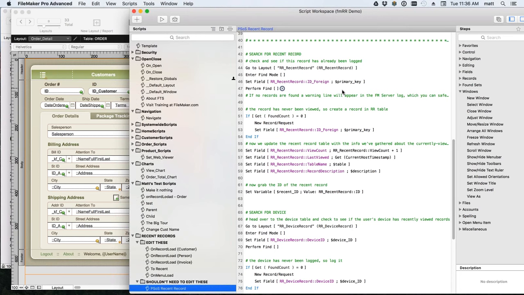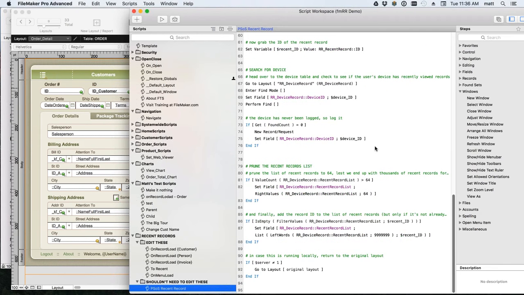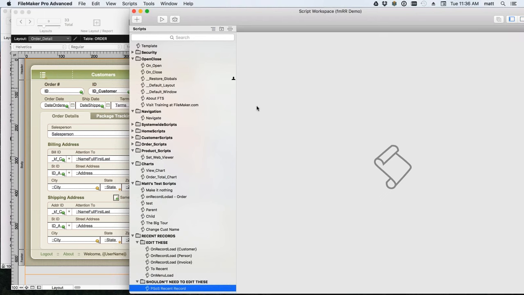But it's very simple. It basically just goes to that recent record table, sees if that record already exists that you viewed. If it does exist, it updates its count and its date viewed, updates the count by 1 and puts the date viewed. If it does not exist, it makes a brand new record and then tracks that. So that's pretty much all that does.